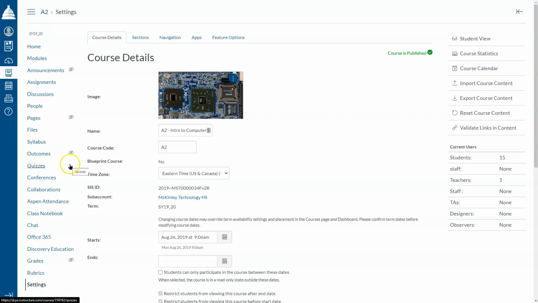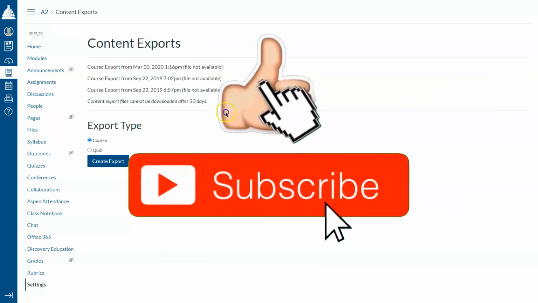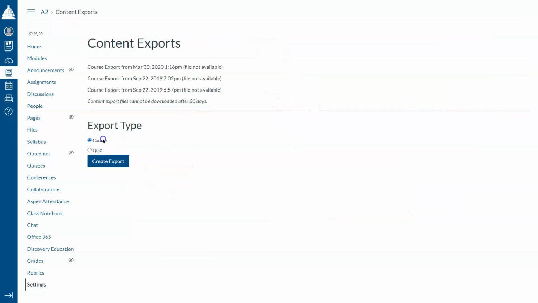Now that I'm in settings, I need to go over here where it says export course content. This is also how you import, but export. And then course or quizzes, I'm going to want the whole entire thing. So I'll go ahead and say create.